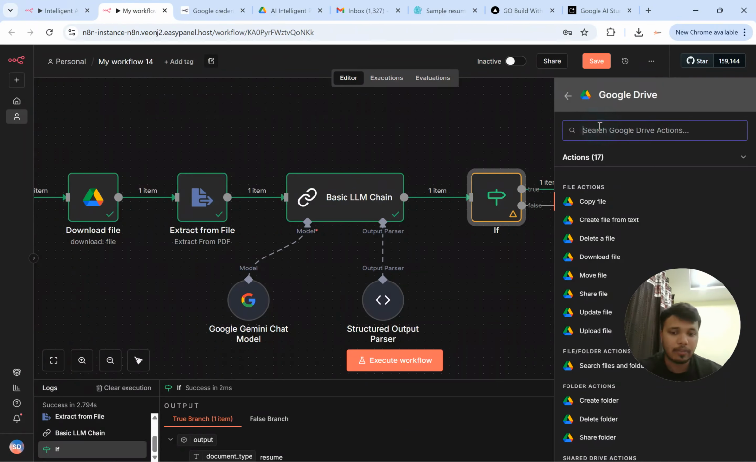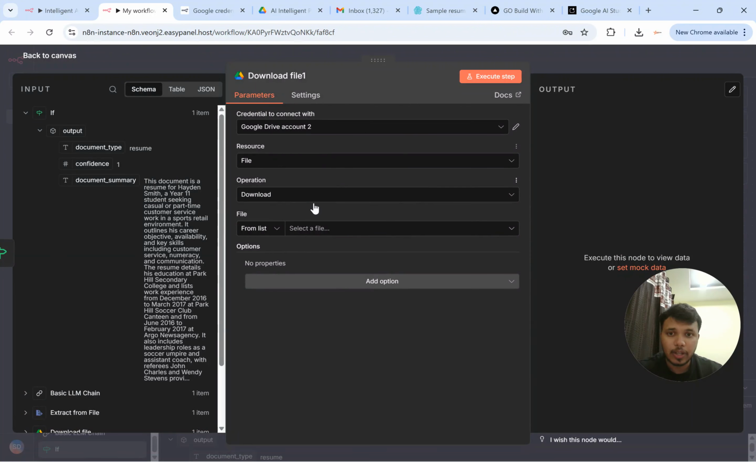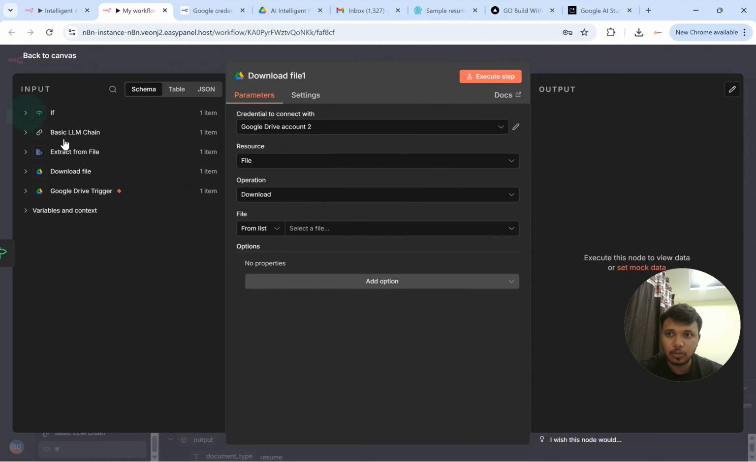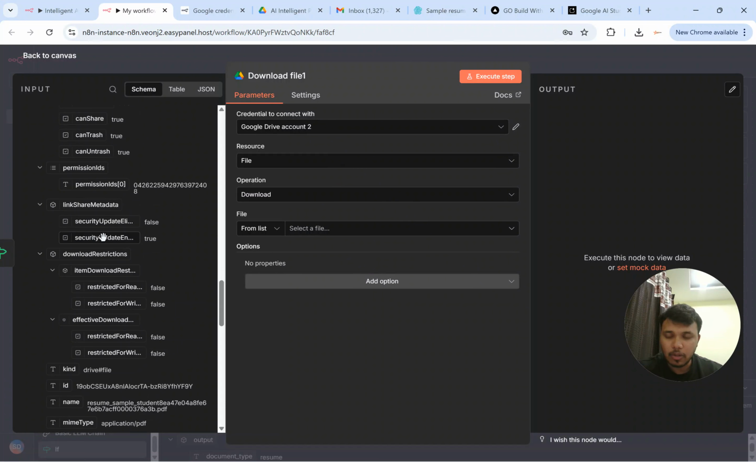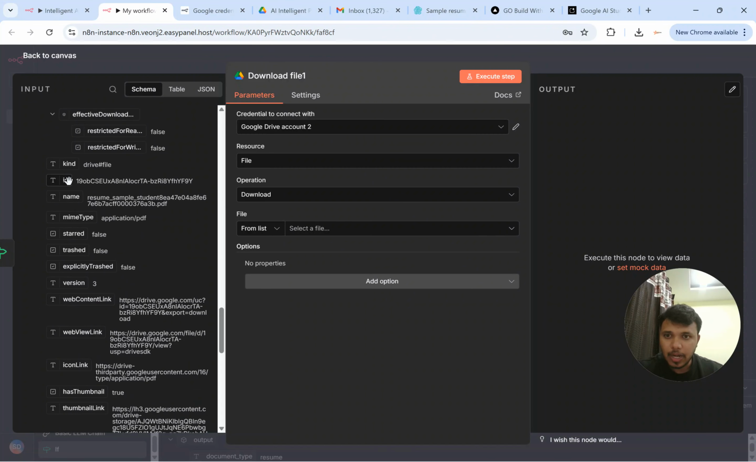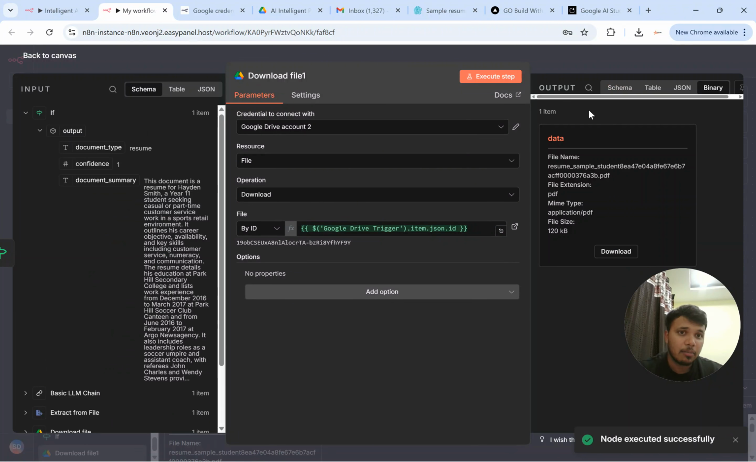So you go to Google Drive, just select the action, download a file. And what we need over here is the actual file ID that is passed. So we'll just copy paste the file ID itself. This is the file ID that we got. We'll download the same file. This is the ID, and then this is good. Execute the step. You have the file again.